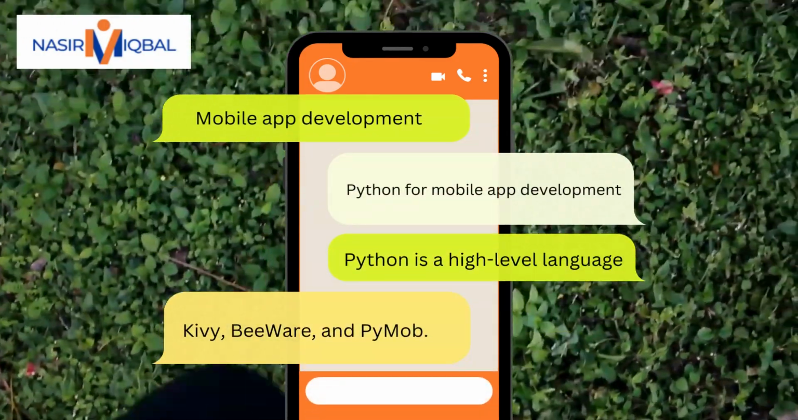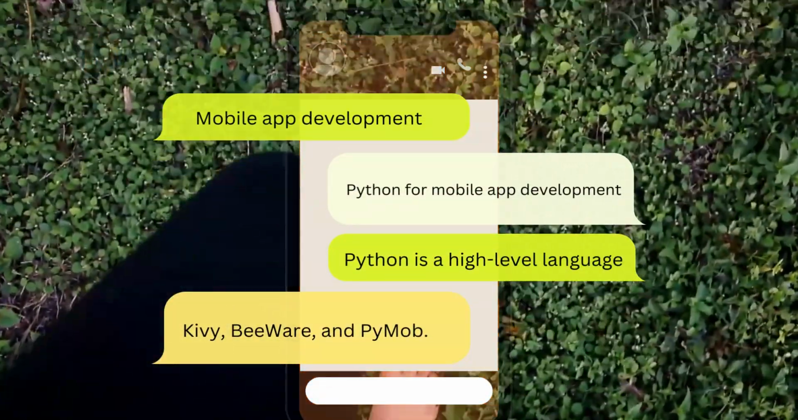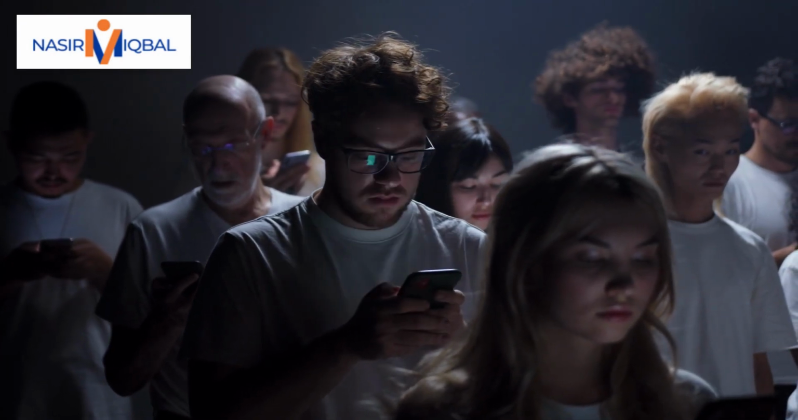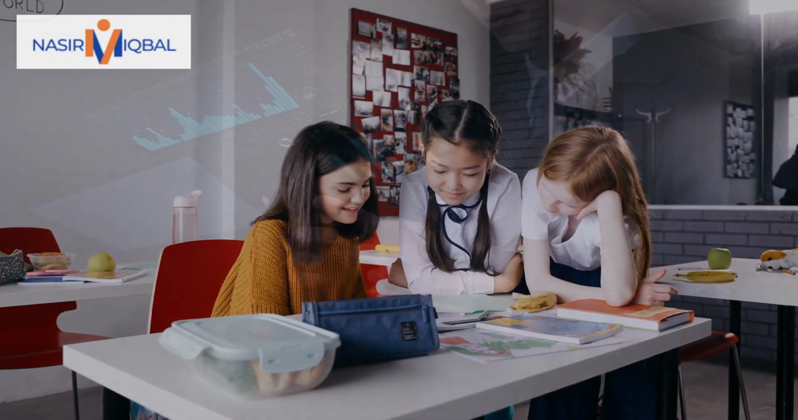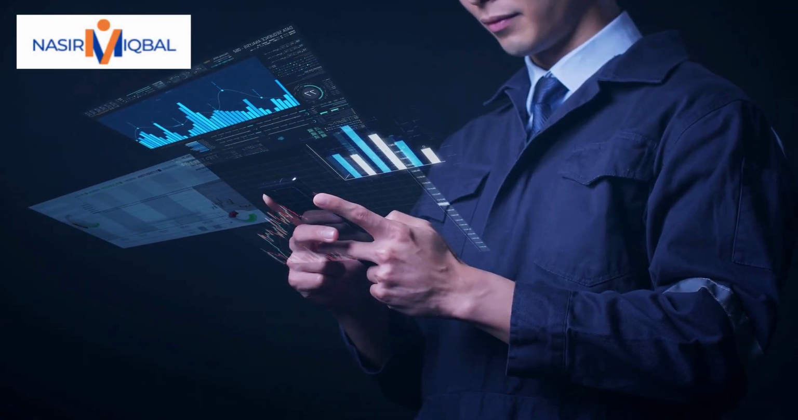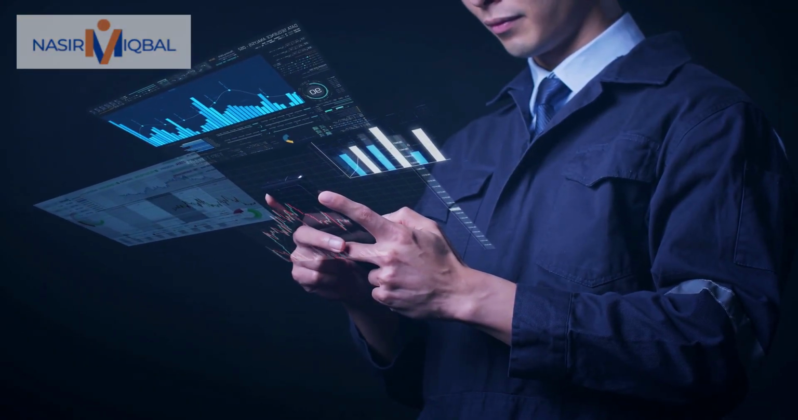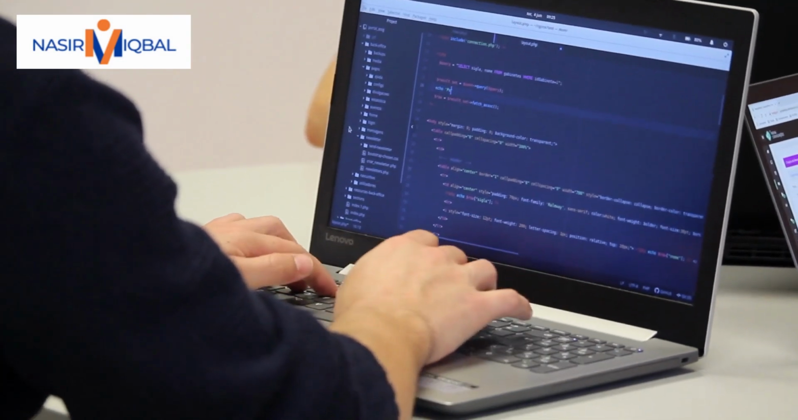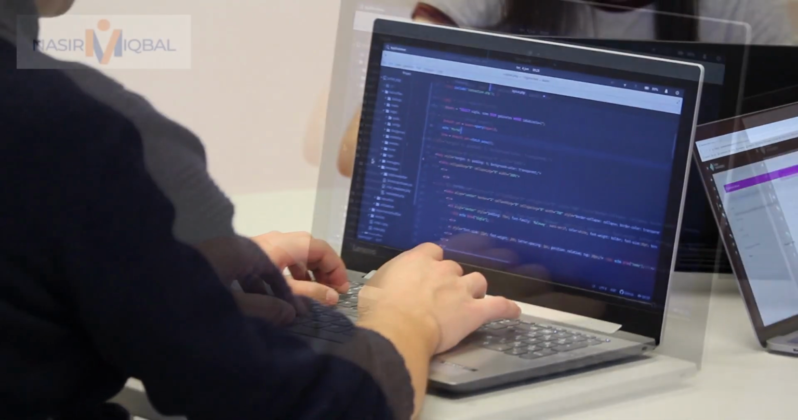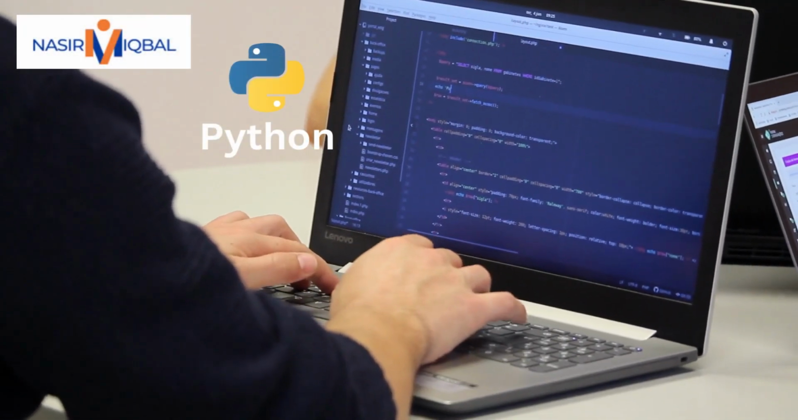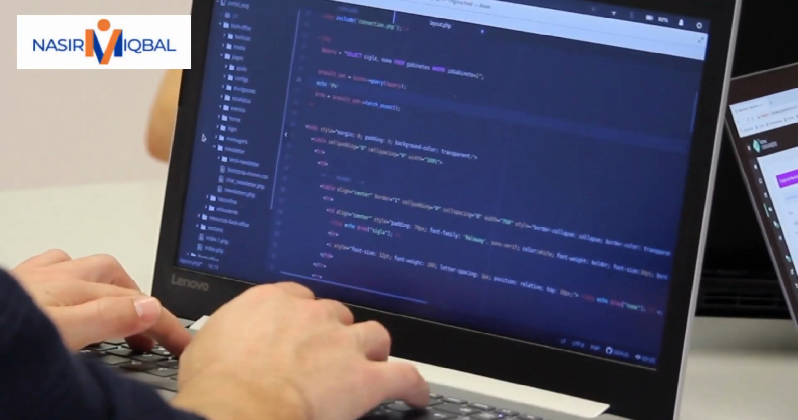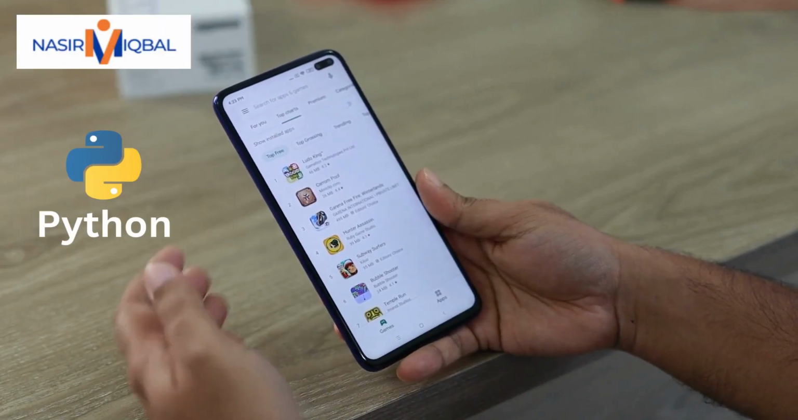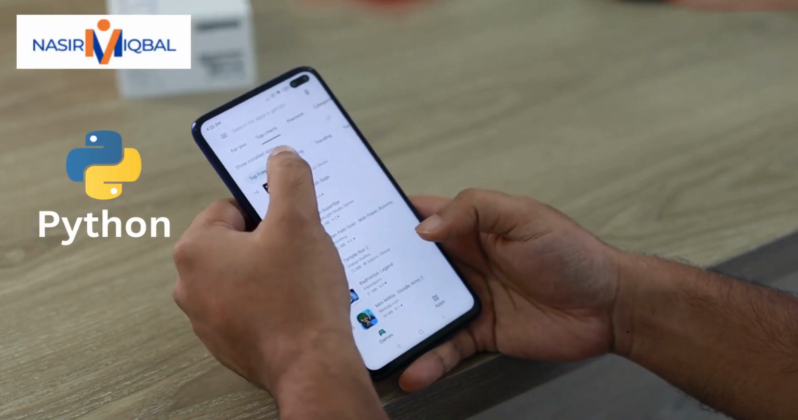Mobile app development has become one of the fastest growing industries in recent years, and for good reason. With over 3.8 billion smartphone users worldwide, there's a huge market for mobile apps. But what programming language is the best for mobile app development? You might be surprised to know that Python, a language originally designed for desktop applications, is becoming increasingly popular in the mobile app development industry.